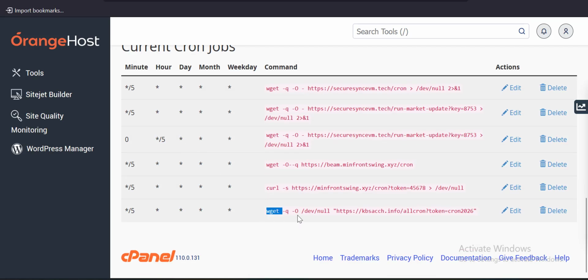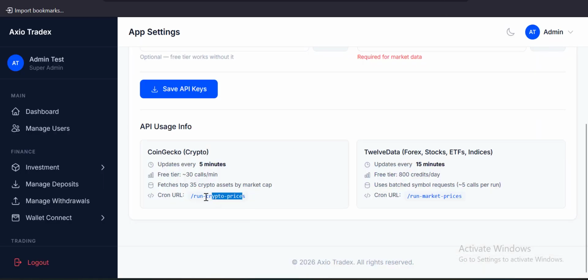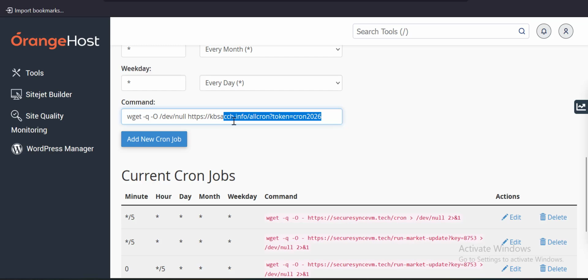So remember that old command. Come here, remove the quotation, let's come here, say crypto prices. So I'll copy this last one here, to be like this, then click on save.